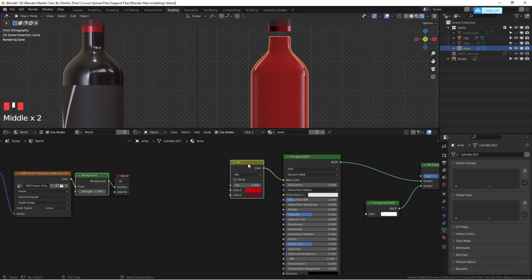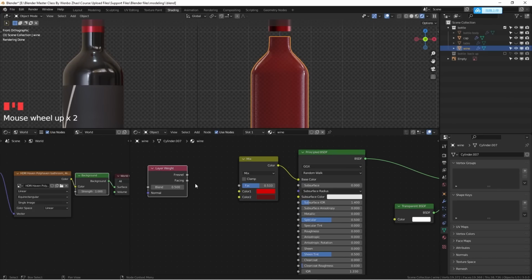And next thing we want to do is change the mix of these two colors. What we'll need to do here, we are going to add another node. It's called Layer Weight. Here, we are going to hook the Facing output to use as the factor here. So now we can control this blend to really control how much each color is gonna mix.